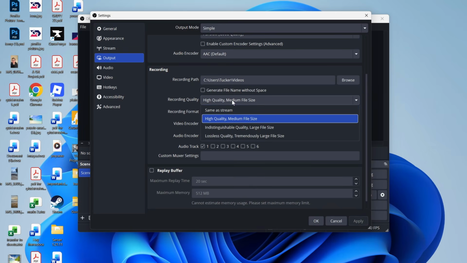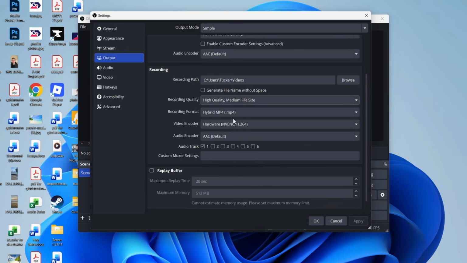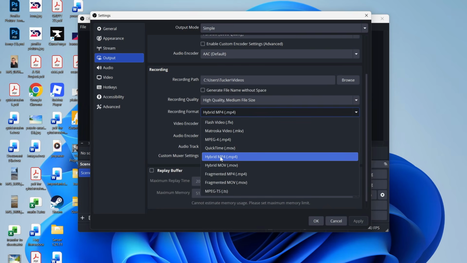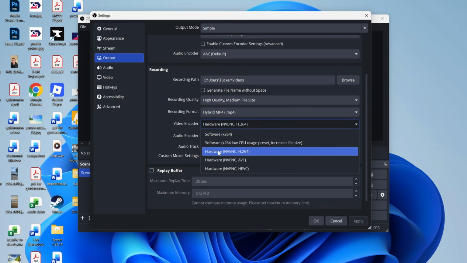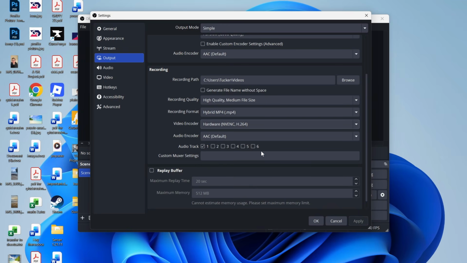For recording quality, you can set it to high quality, medium file size. Then you've got recording format. I like to use MP4. I find that to be the most compatible. For the video encoder, I like to use hardware if you've got it. So I've got NVENC. That's because I've got an NVIDIA graphics card. You may have this or you may not, but if you do, select it. Otherwise, software x264 is going to be fine. Then you can press apply in the bottom right.